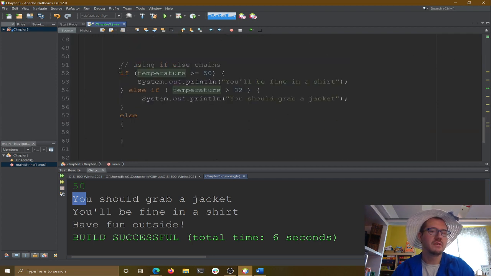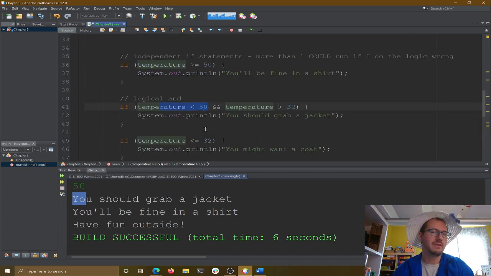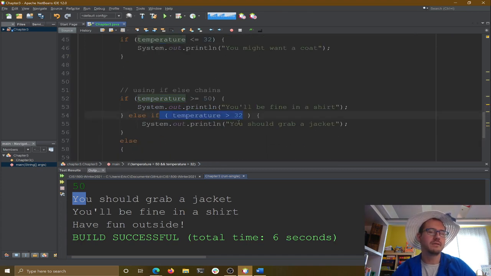So what we're doing down here, we're saying, okay, if temperature is greater than 50, do that. If it's not, now come here. Now I'm going to check again, if. So this is called a chain. You can chain them together. So if it's not greater than 50, hey, is it greater than 32? I don't need to check, hey, is it also less than 50? Because it can't get here if it's not less than 50. Because if this runs, they're mutually exclusive.